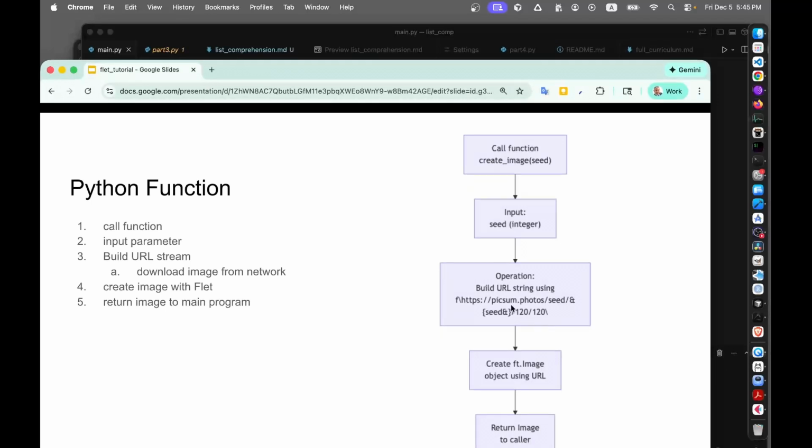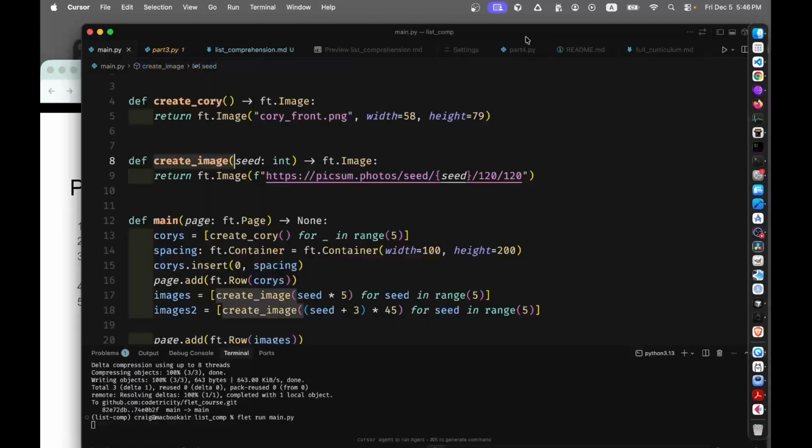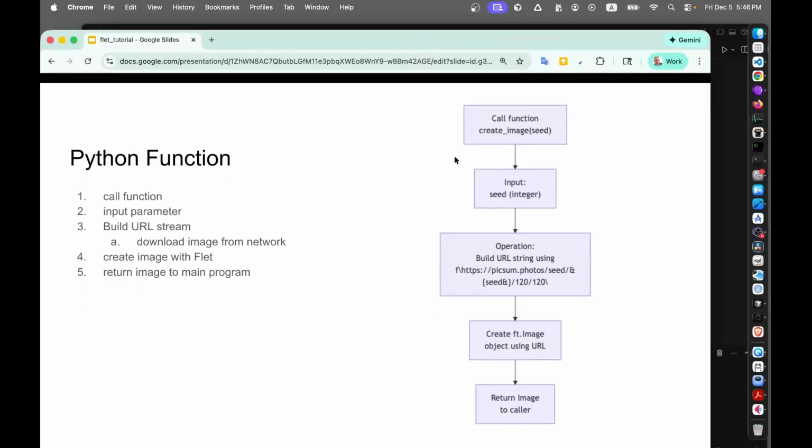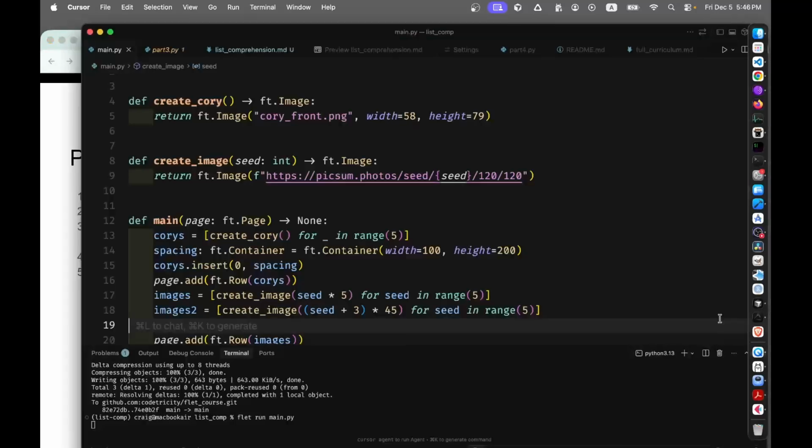The next step is that after it builds the string, it downloads the image from the network, and we're using a service called picsum.photos. So it connects to the URL, it gets the image, and it's going to store it in memory. Then it passes this image into this other function here, which is the flet image. So it creates a flet image object. And finally, the function will return the flet image.